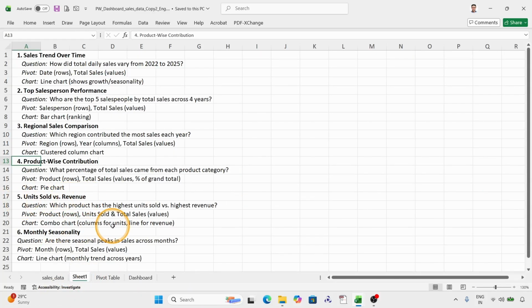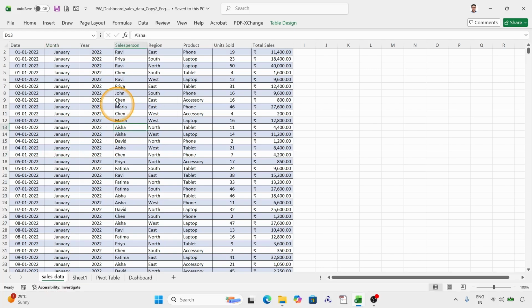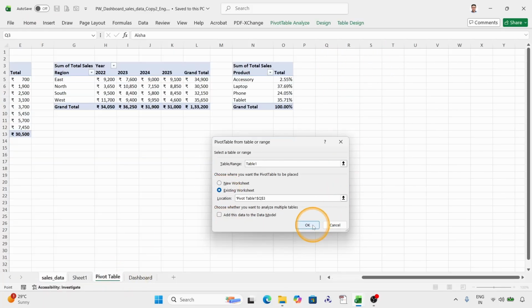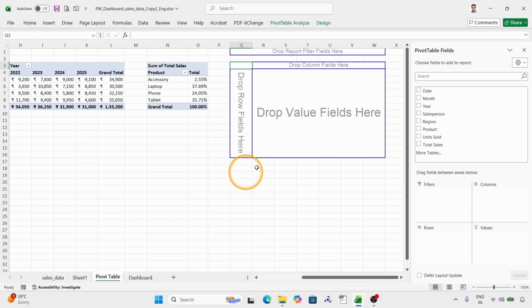We are using a combo chart here, with product in the rows, and unit sold and total sales in the values. Again we select one of the cells in the data, then insert pivot table, select the existing sheet and pivot table, select here, click OK. So the pivot table template is ready.